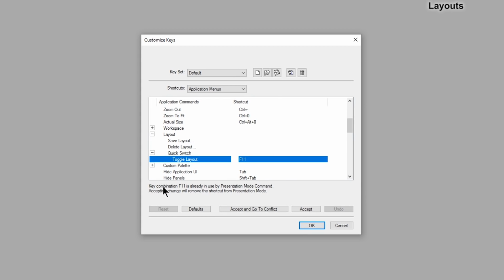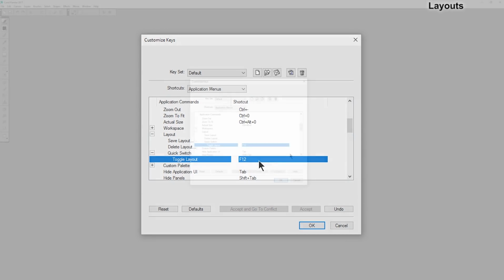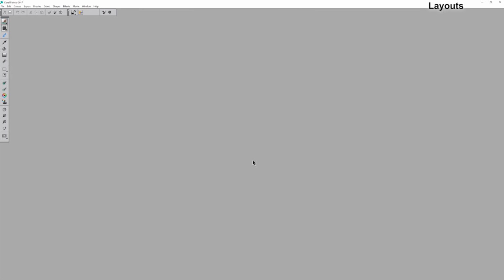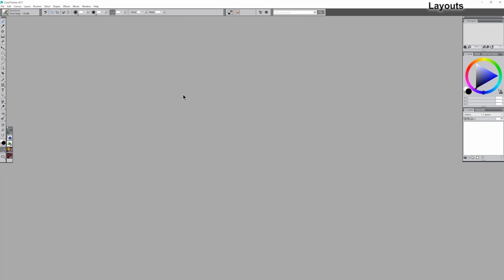If you do pick a keyboard shortcut that's already taken, it'll tell you down here. Right now it's saying that F11 is used by the presentation mode command. Maybe we'll try something else like F12. F12 isn't being used by anything, so that's safe to use. We'll click on OK. And now if I hit F12 on my keyboard, it's gone ahead and quick switched, which was actually quick this time. I'll quick switch again to go back to the simple layout.